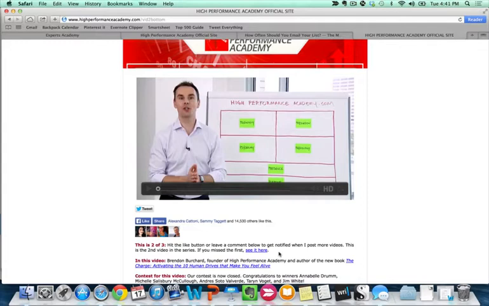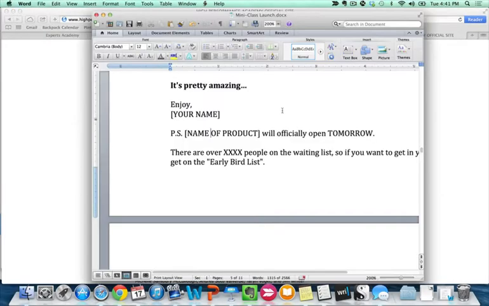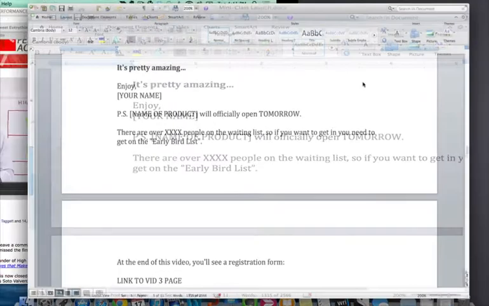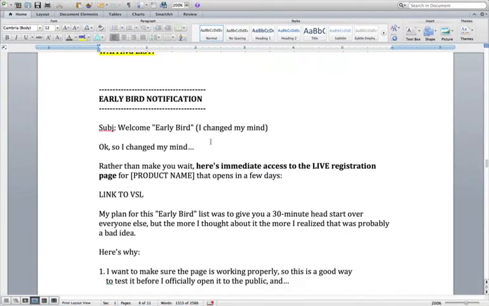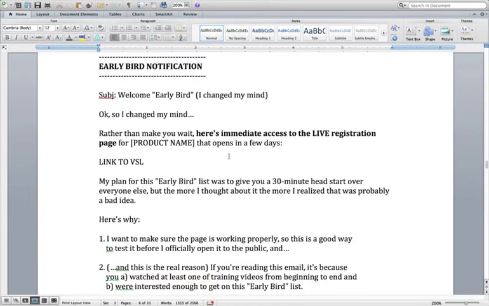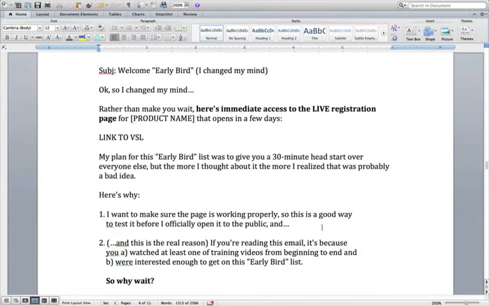The other nice thing about the early bird is if you do it like I suggest that you do it down here, which is actually a lot of fun. So here's the early bird notification. It says, welcome early bird, I changed my mind. Rather than make you wait, here's immediate access to the live registration page for the product name that opens in a few days. And you just link over to your video sales letter, to your sales page.